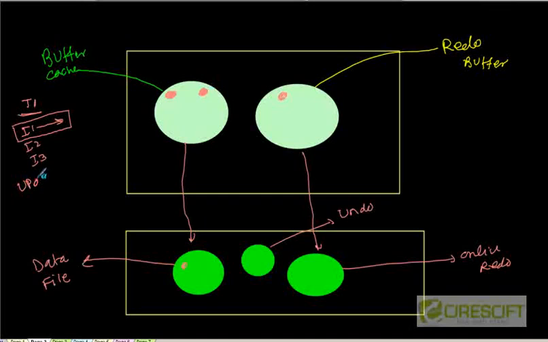Let's say we are doing an update: update table T set a equal to 10. Assume that the original value of a is 2. So the old value is 2 and the new value is 10. This 2 is going to come to the undo area, and the new value 10 is going to come to the data file. This is the concept of undo.